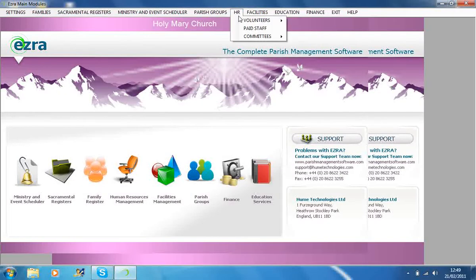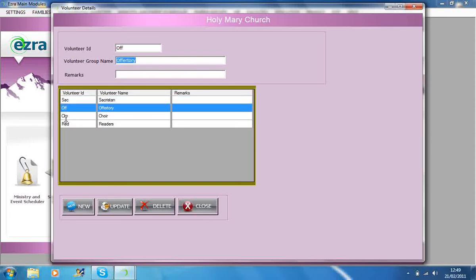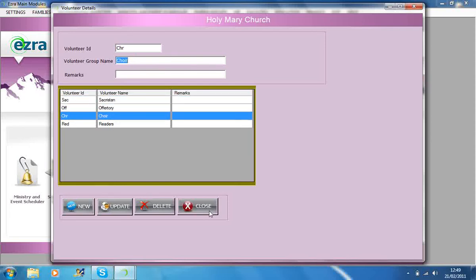Type in volunteer name, give this group a volunteer ID in the remarks field, write down any details about the group, for example, their duties, times and days, click Save. To add a new volunteer group, always click on the new icon before entering data. As you can see, we have different volunteer groups saved.